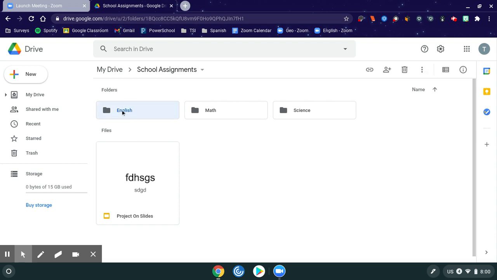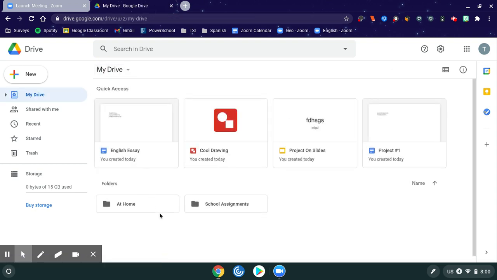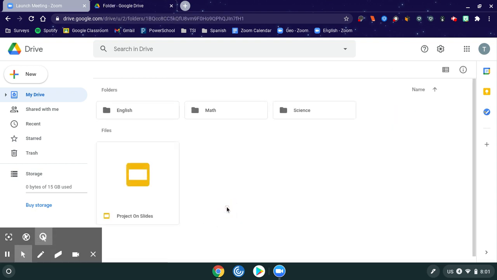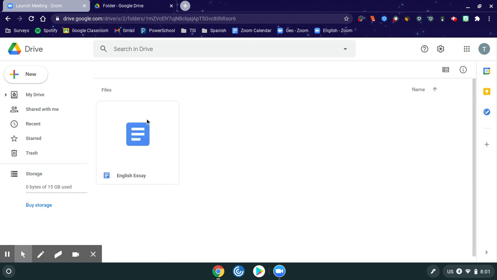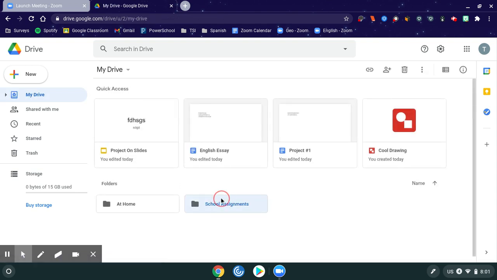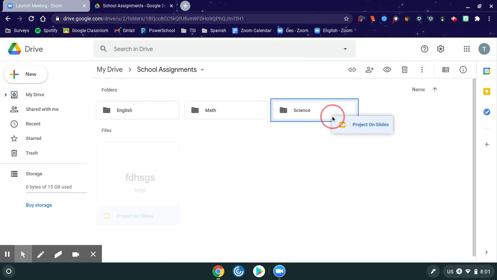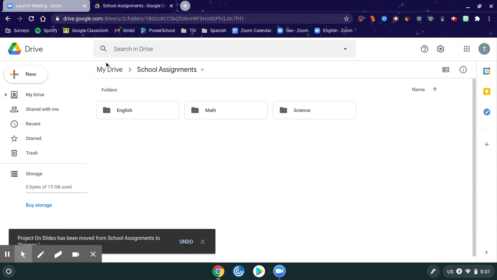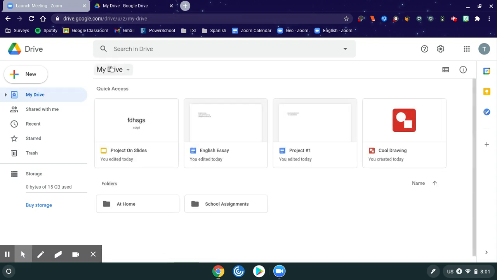And as you can see, we have the assignments inside the folders and it's way more organized. And that's pretty much it. That's how you organize Google Drives.